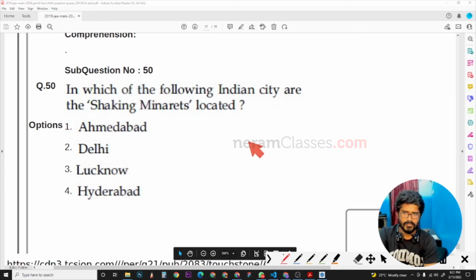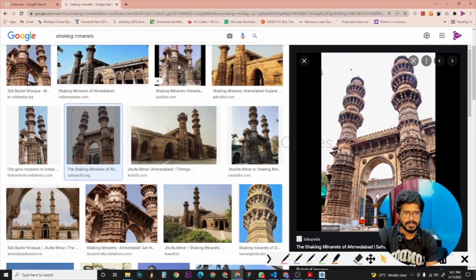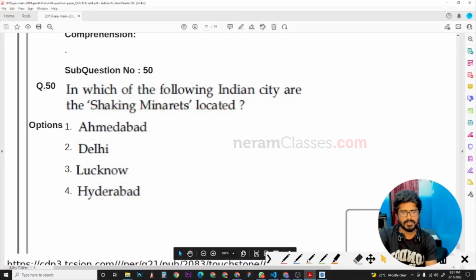The question number 50 is, in which one of the following Indian cities are the shaking minarets located? Ahmedabad, Delhi, Lucknow, and Hyderabad. So this is the shaking minaret. It is located in Ahmedabad. So the answer for this question is option 1, Ahmedabad.